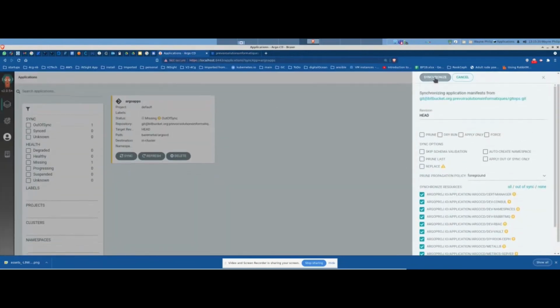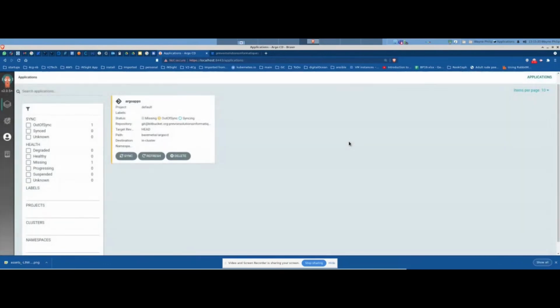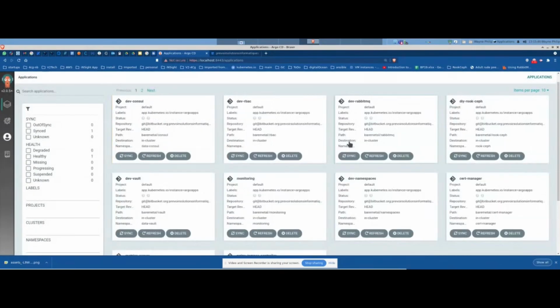So I'm going to give it the go-ahead and synchronize. A lot of interdependencies happen here, so from time to time we need to resync these. If it's automatic, it will keep automatically trying to deploy until it actually gets a complete deployment happening.